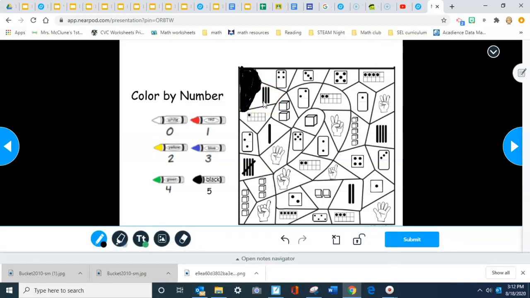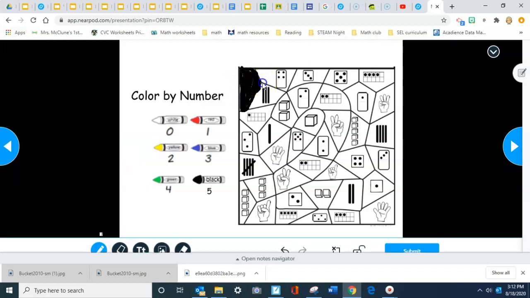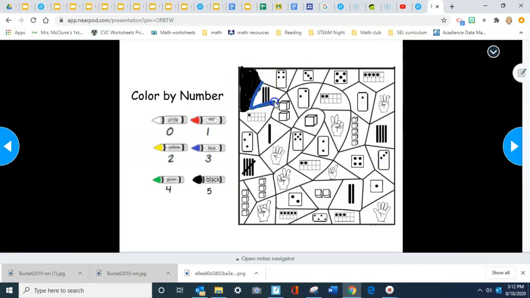This area has 1, 2, 3 tally marks. The number 3 should be colored in blue. You'll go through and you'll complete the whole page coloring in each part. Once you're finished, hold on, let Mrs. McClune finish coloring.